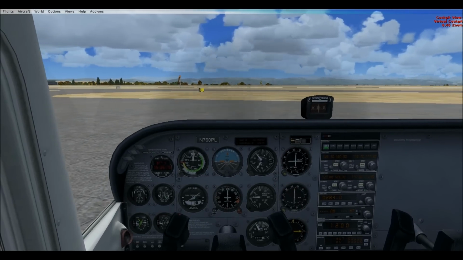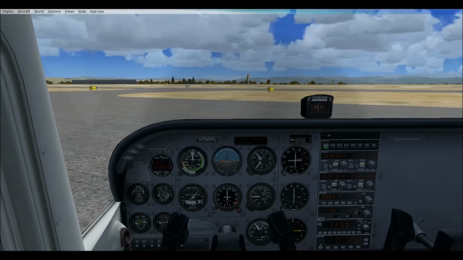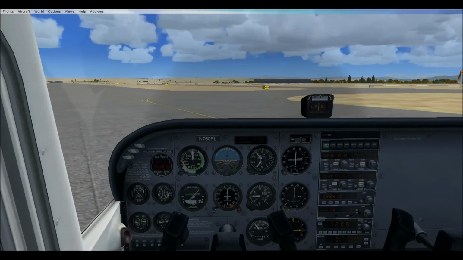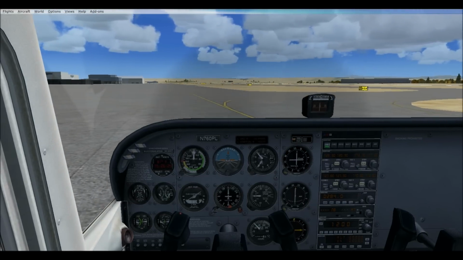We won't be using the full length runway because you only really need probably less than 3,000 feet to get this bird off the ground, even less. I've done it in less in my airplane.